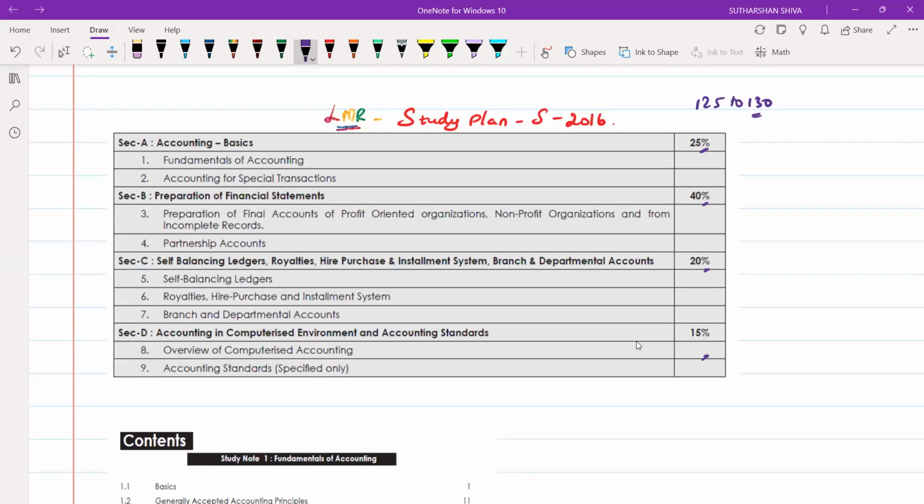First, we will focus on section A. After that, we will focus on section B. Section A, then section B is our next focus. After that, we will move on to section D, that is our third focus. Then only we will come to section C, which will be the fourth focus.